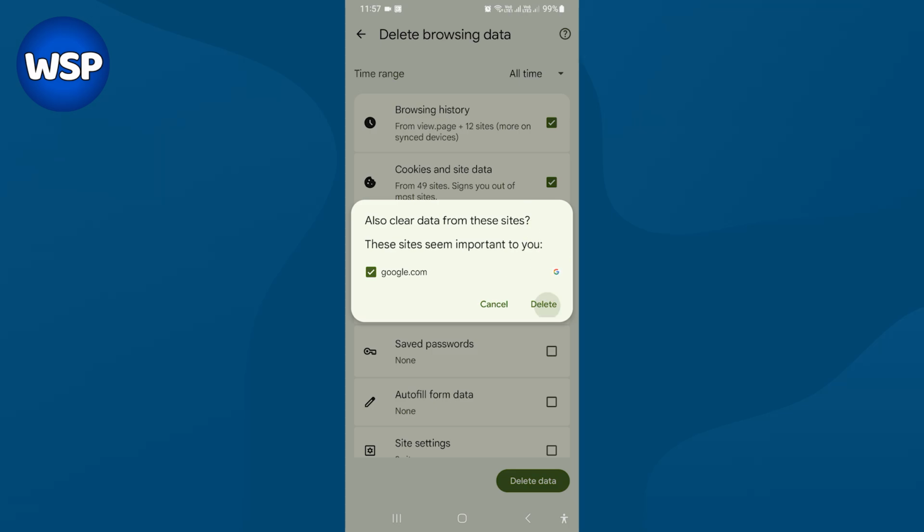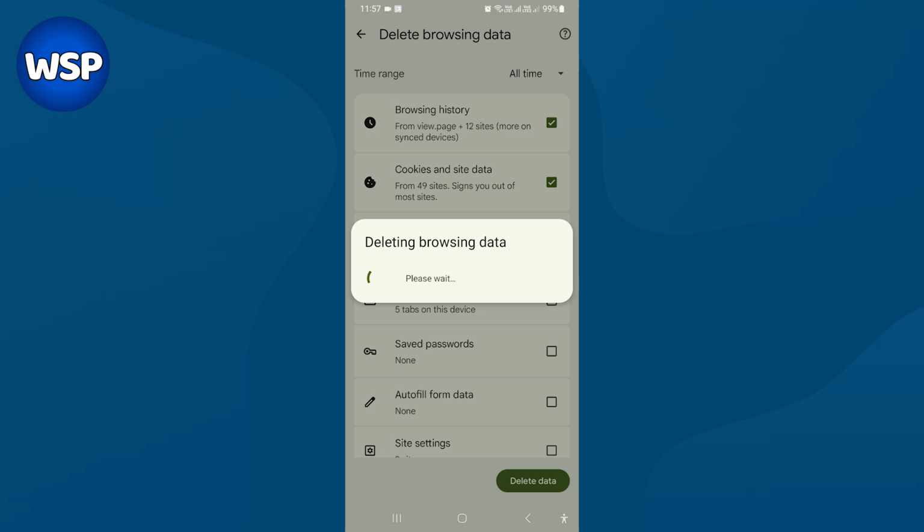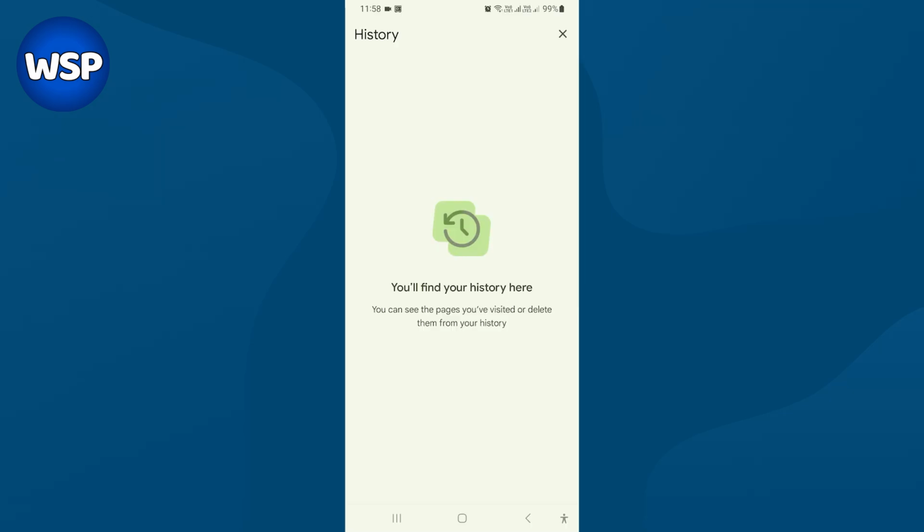Press Delete button. This way, everything from the time frame you selected will be deleted from Google Chrome. Okay, number 2, clear history from Google app.